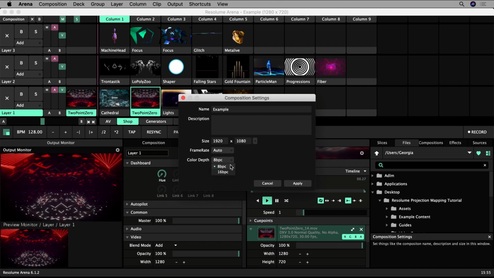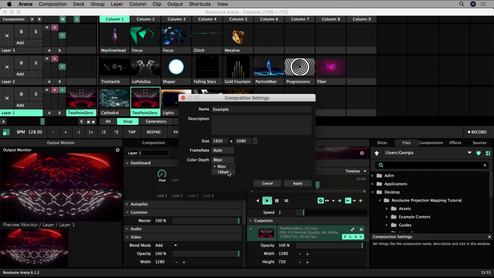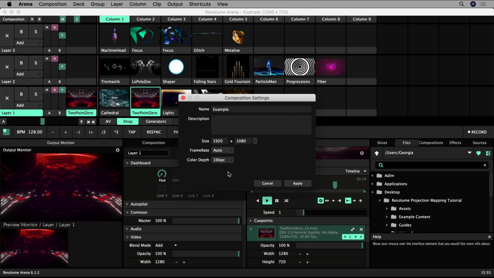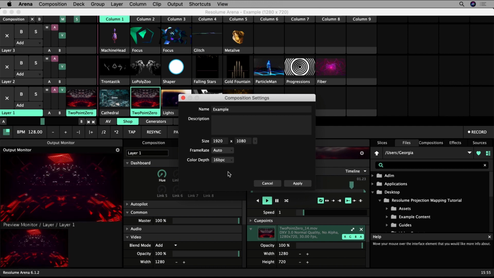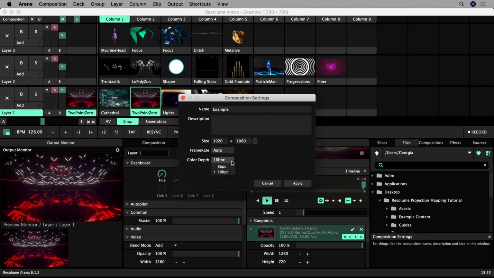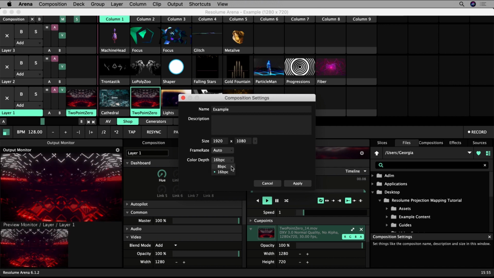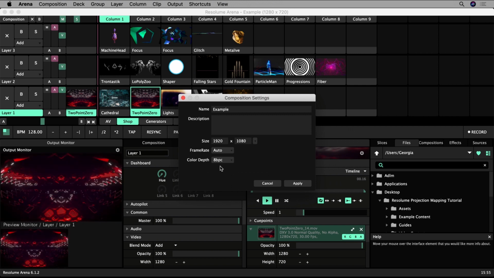Color depth allows you to switch between 8 and 16 bits per channel. 16 bits allows you to display more color information, but the difference is usually not really noticeable, and being at this color depth can impact performance. 8-bit is recommended for general use.